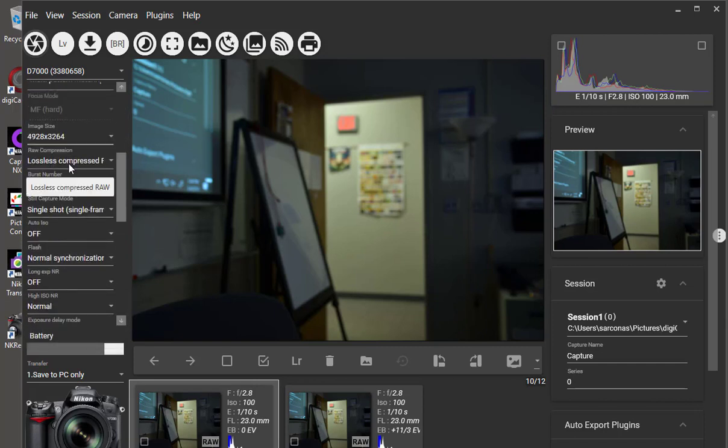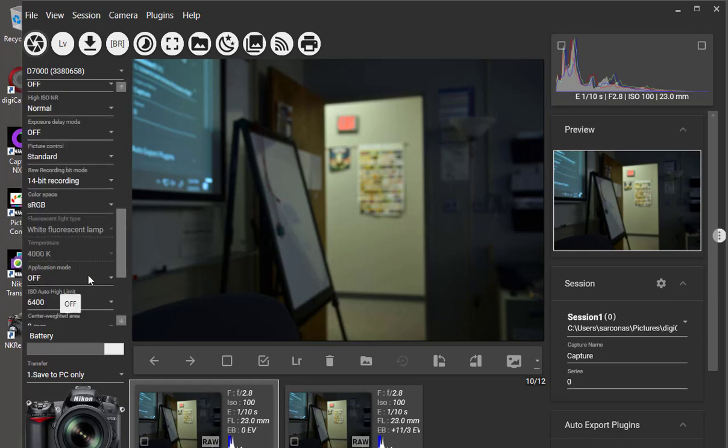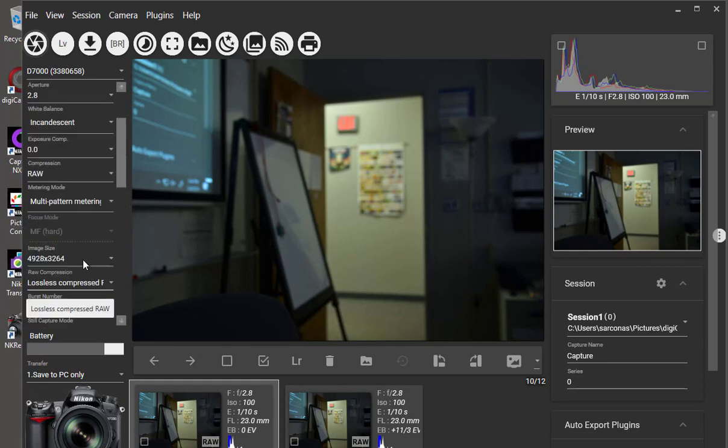Here's compression. Anytime you see compression, you want no compression. Any compression you do, you want to do in the computer. So anytime you have any setting on your camera that says that kind of stuff, you want it to be no compression. Single shot is fine, and so on. Okay, so that's the gist of the basics of the camera.